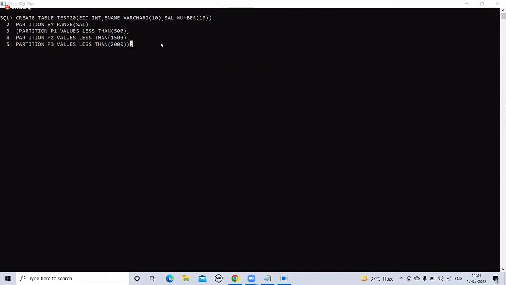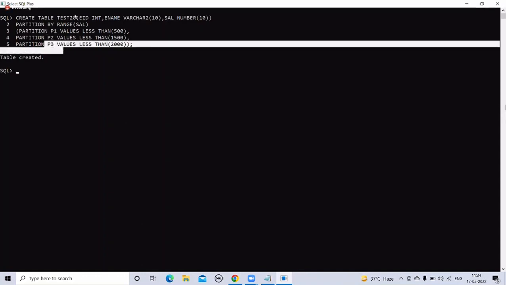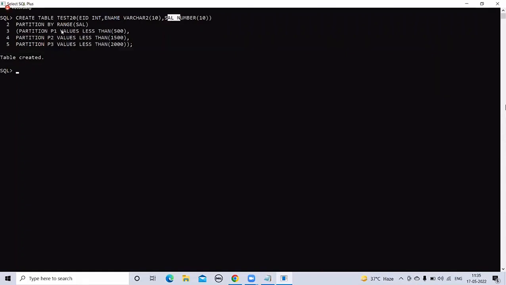Okay, fine. Let me execute this one. My table is successfully created, and this table has a total of 3 partitions. After dividing your partitions based on particular ranges, whatever data we insert, while inserting, based on your salary and your partition conditions, that particular data will be saved under that particular partition.